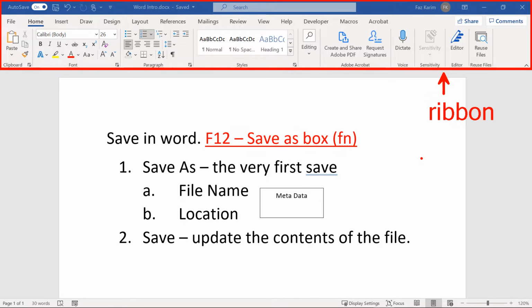Now, the ribbon has all of your tools. They're known as commands. So inside the ribbon, you have something known as a tab. That's the home tab we're looking at. And then inside of each one of these tabs, you have several what they call command groups. These command groups hold all the tools. They call them commands.